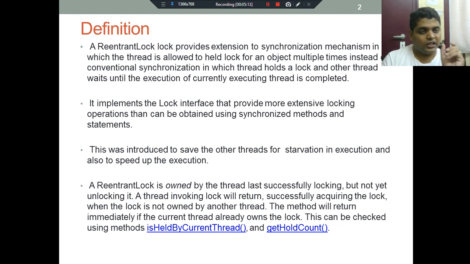So for that specific amount of time, only that thread would be executed, and another thread would be allowed to execute. After the original thread that acquired the lock has released it, it will allow access to the shared resource. The method will return immediately if the current thread is locked. This can be checked by using isHeldByCurrentThread and getHoldCount.